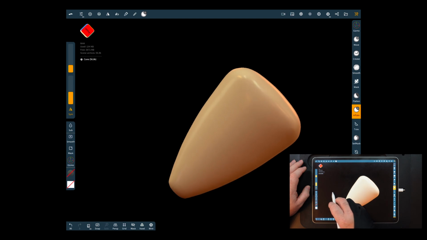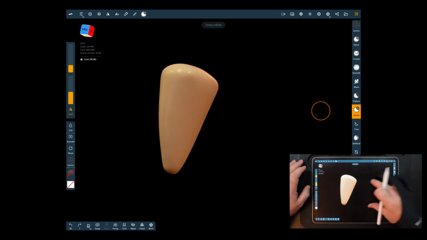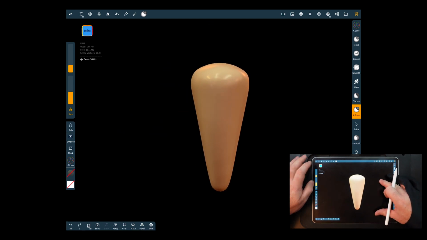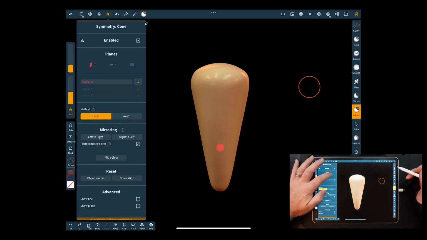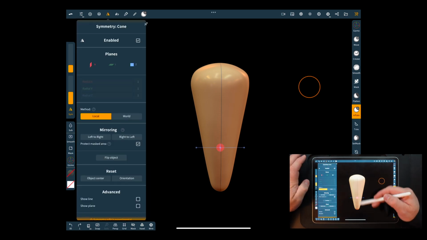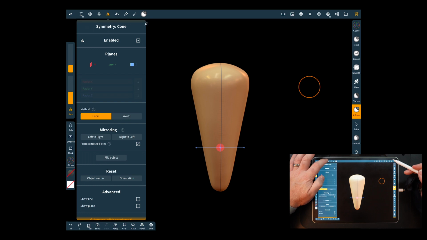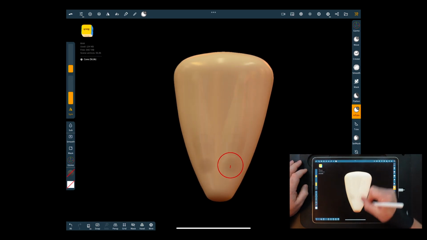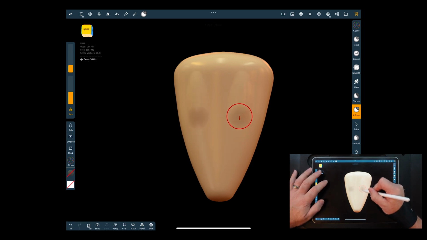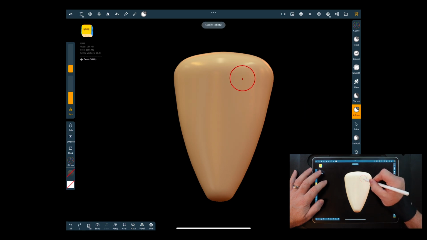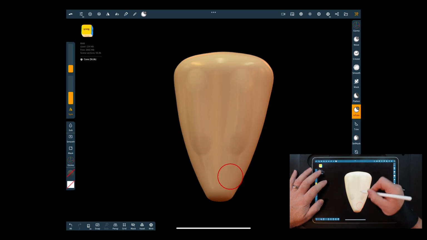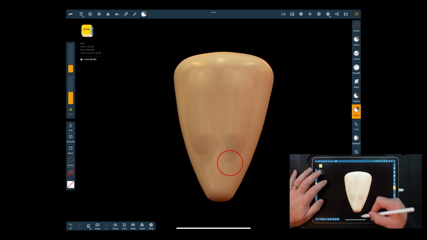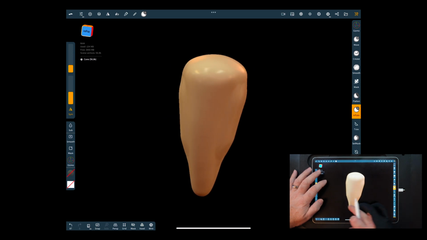All right, so we go on the back side. We don't have it yet, so let's come here and we will go to symmetry, and we're looking for that plane line to come across, and that's what we want right there. So now should be on both sides.